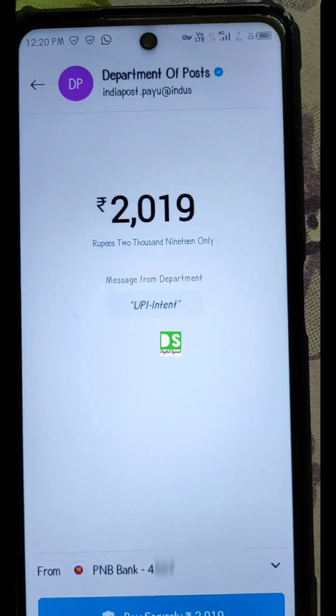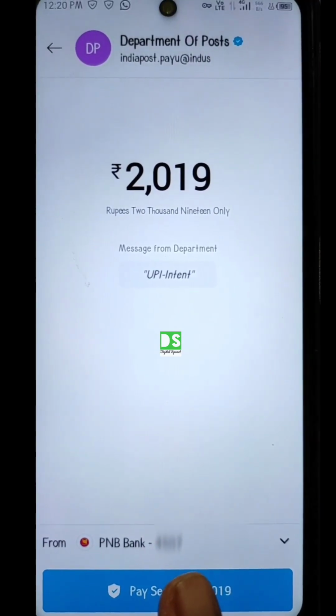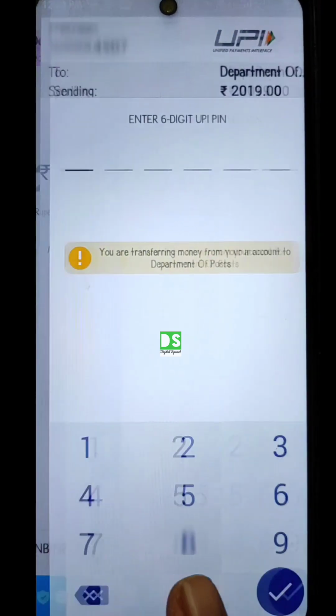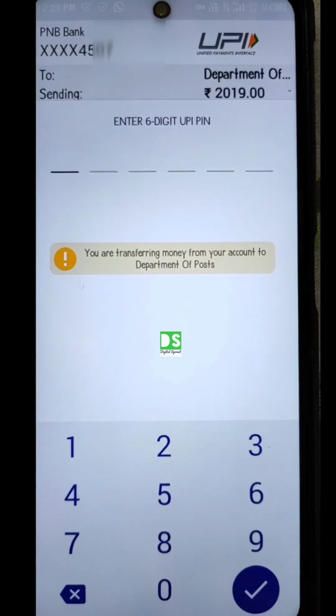Due to security reasons, the screen recording has been stopped. Don't worry, I am telling you. Then you have to open Paytm UPI app in your smartphone. There you will see one pop-up message containing the amount from Department of Post PLI. Follow the instruction and then the amount will be deducted from your account.